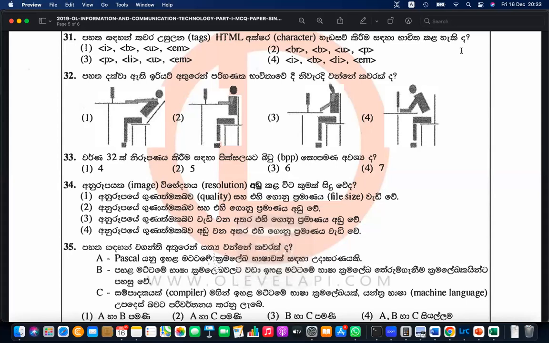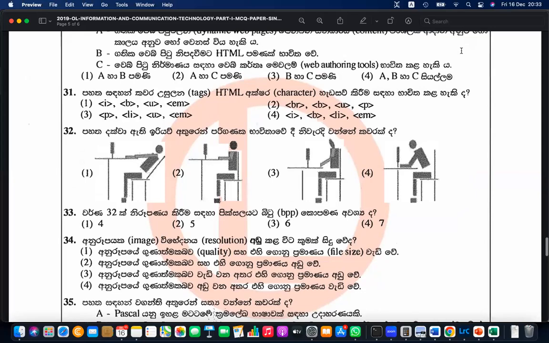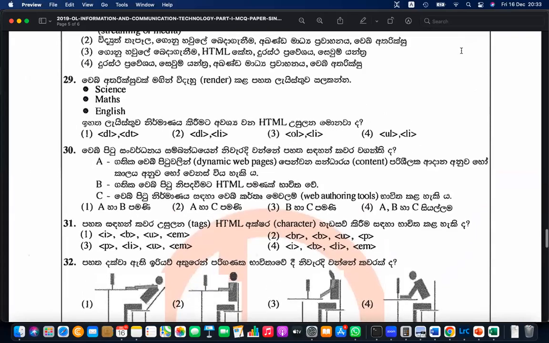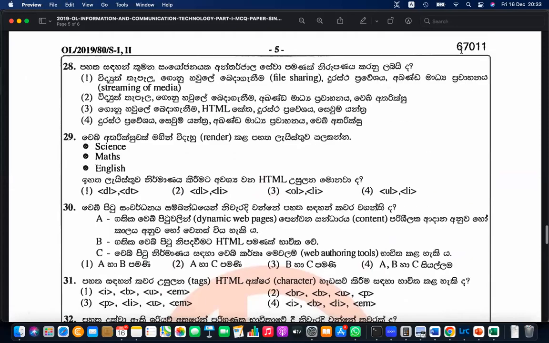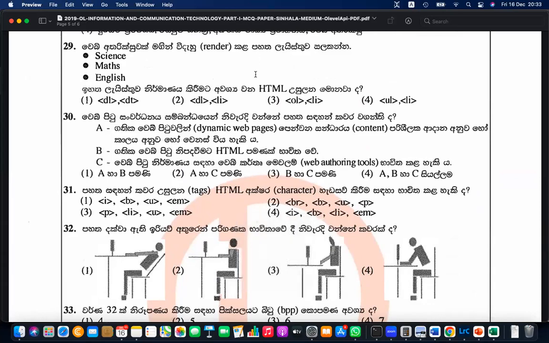Right. So we have discussed up to question number 29, I guess. And after question number 29, I'll be discussing the remaining things together now. And before we discuss, I would like to tell you something.